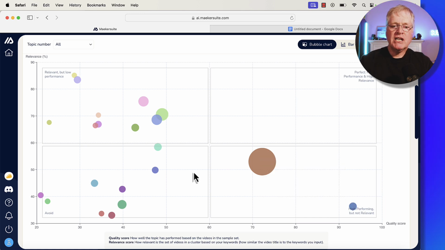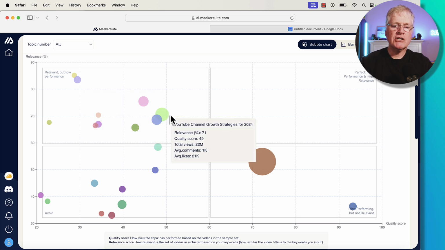The bubble chart's interesting and it can be useful. We have nothing here to look at that is high performing and super high relevance. So there are no outliers in this area that we might look at and try to map our video against, but we can look over here in the relevant but low performing area, get some ideas, and then figure out a way to make a video that could be more appealing to people than the ones that you're seeing here.